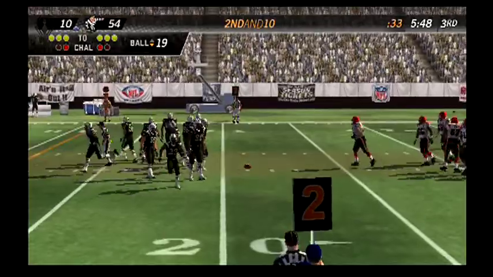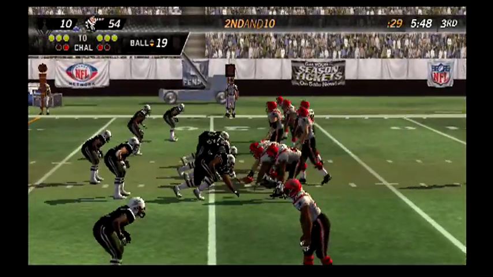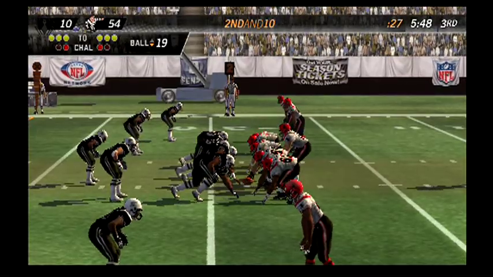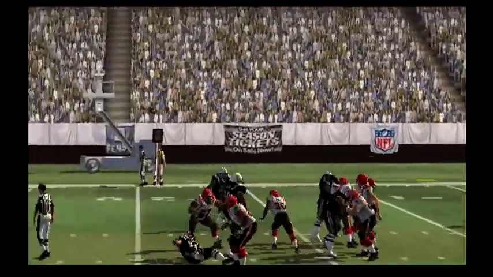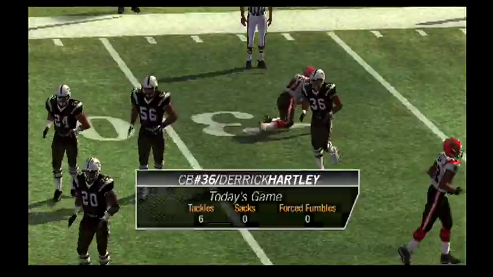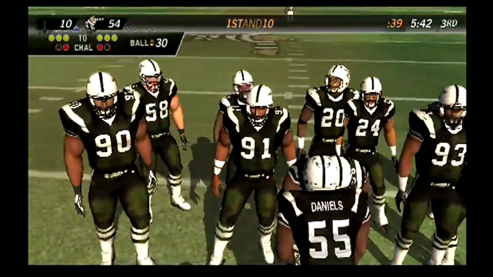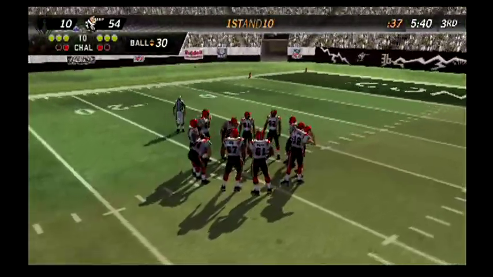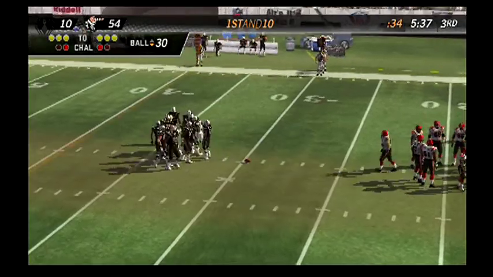Second and 10. Ball on the 19-yard line. We're turning it up. Let's go, boys. Watch each other's back. Here we go. Throws it. Hartley is there on the stop at the 30. Seems like all they have to do is just throw it near this guy, and he finds a way to come down with it. Yeah, I was talking to the coach this week, and he told me that he's probably got the best hands on the team. And right there, he just showed us why.